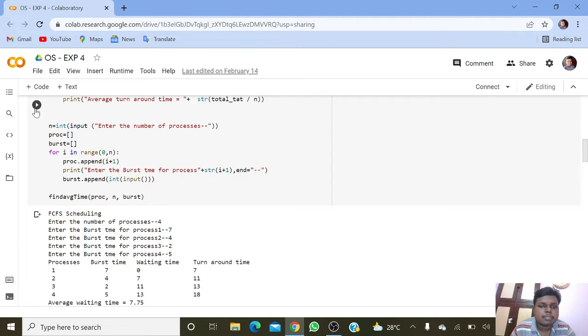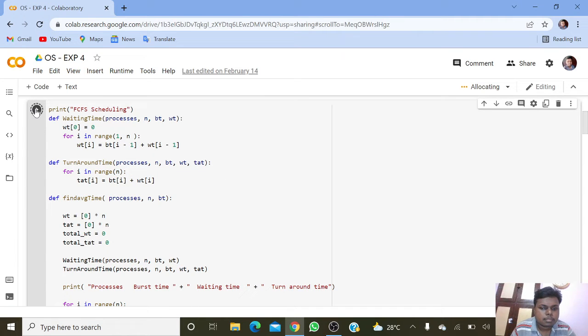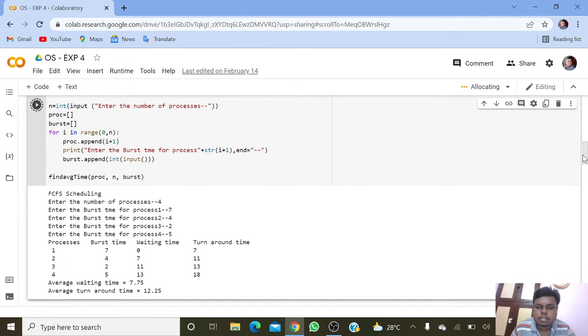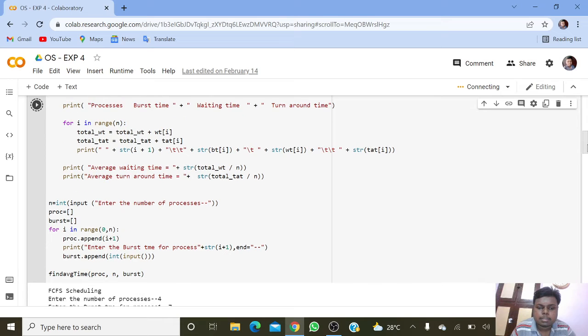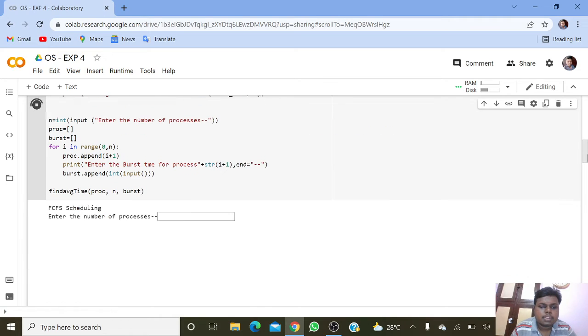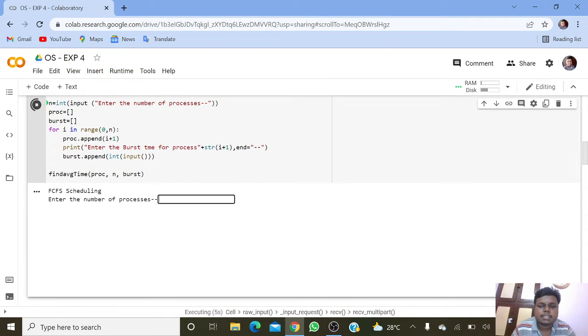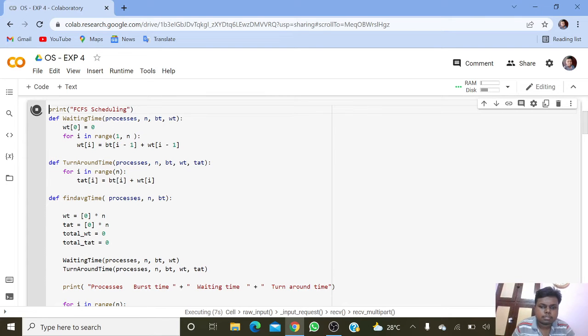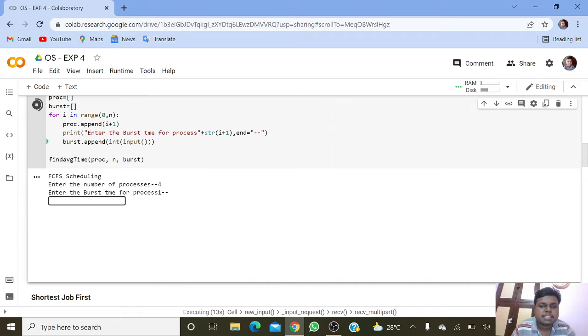So now in another program, the program is running. So now it's asking to enter the number of processes. I'm going to give the number of processes as 4. So it's asking enter burst time for process 1.